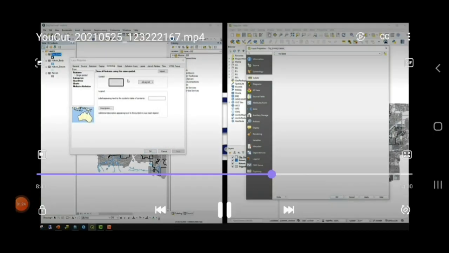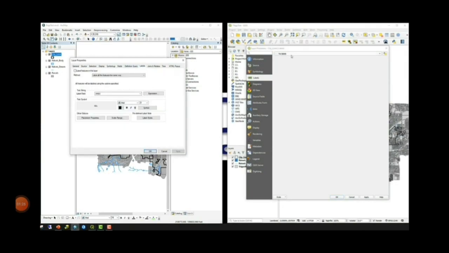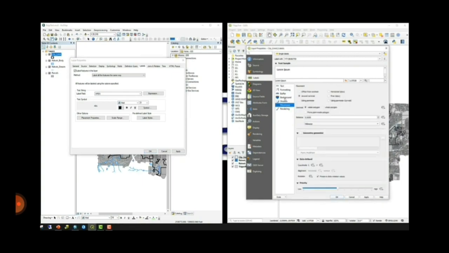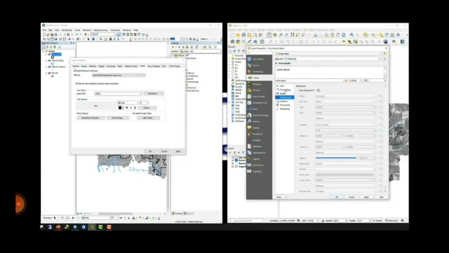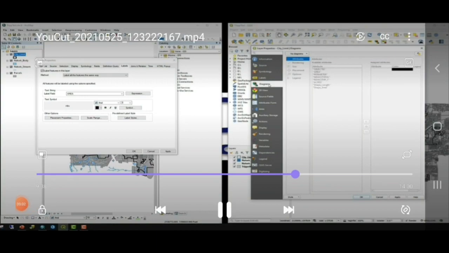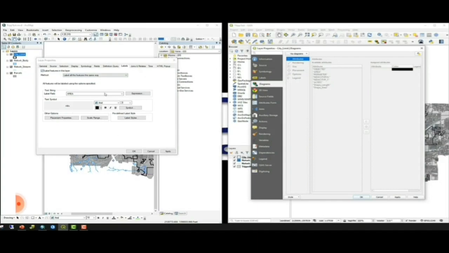And coming to the labels, in QGIS we are using single labeling. In ArcGIS also, similar label features are seen, and in QGIS we can see tools, formatting, and buffer in the side tabs. Next one is the diagram. Diagram is for preparing charts and graphs, which sometimes we can't do in ArcMap in this layer properties.